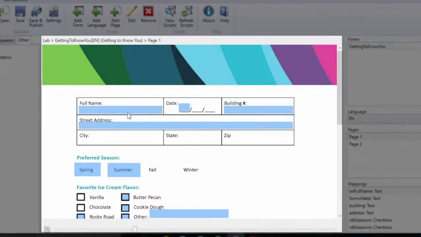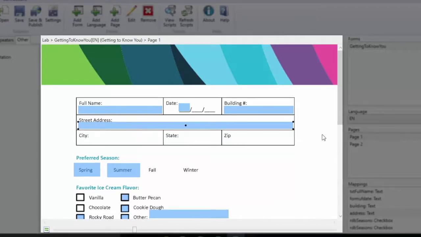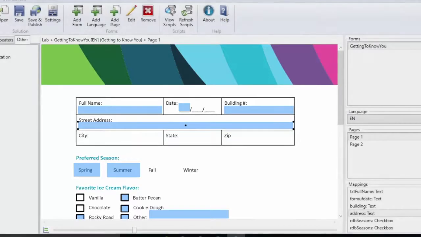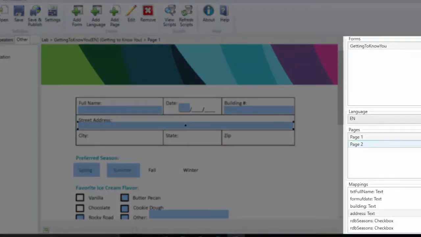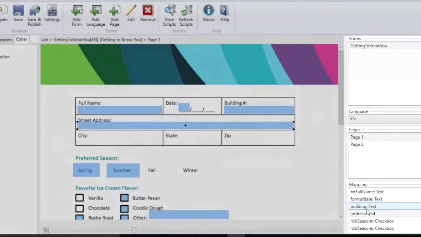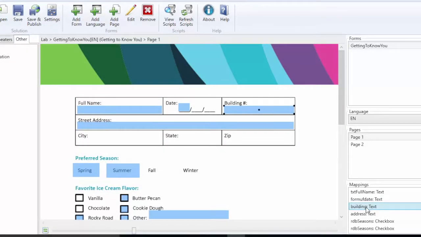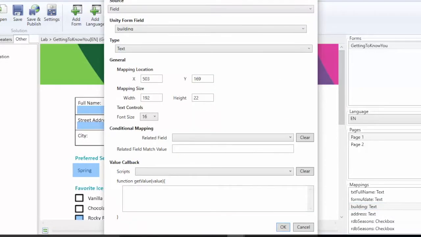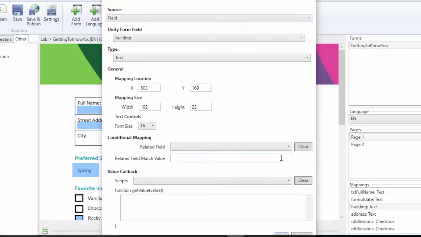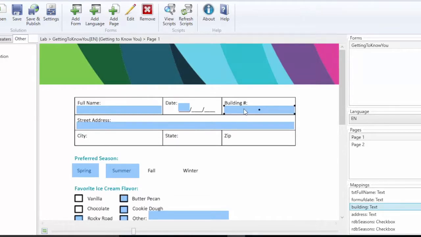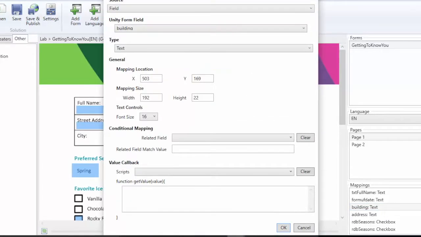In the middle, you see the image of the paper form, and all of the map fields are visually represented with colored shapes. This makes mapping the fields much easier. On the right, you have your forms, languages, and pages dialogues, along with all of the fields that have been mapped already. Selecting a mapped field from this dialog will allow you to go straight to the mapping editor to tweak the settings. You can also access the mapping editor by double-clicking on the mapped area of the image form template or selecting a field and clicking Edit in the toolbar.